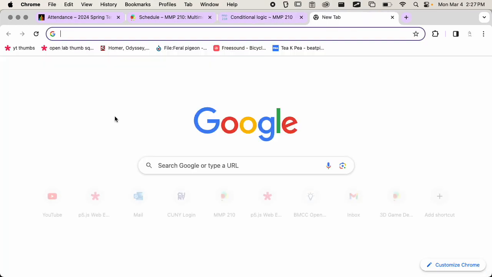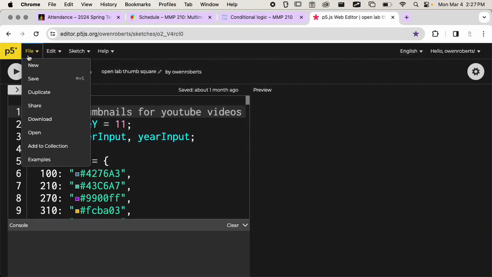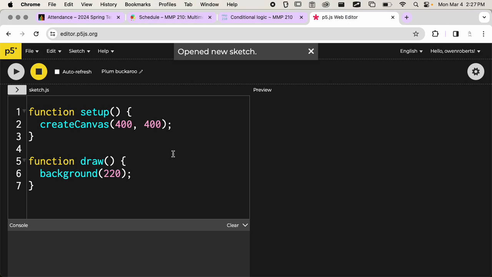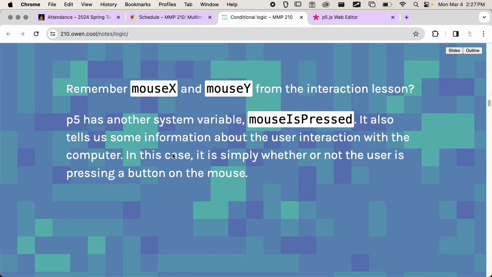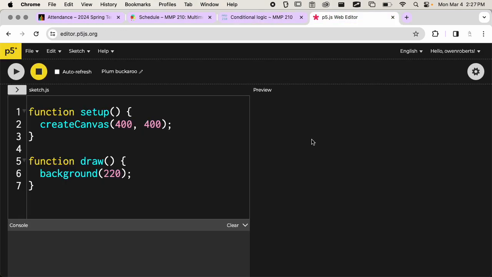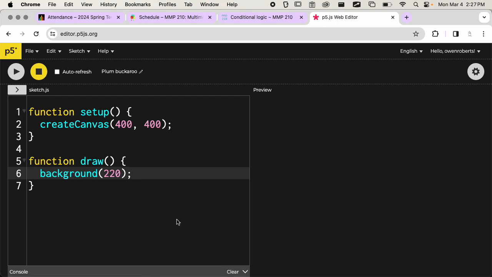So I'm going to go over to P5 and make a new sketch, and I'll set up an example. We've used mouse X and mouse Y last week. There's other values that we can use that tell us other types of information. So mouse is pressed is a Boolean value like mouse X or mouse Y that tells us if the mouse is pressed.